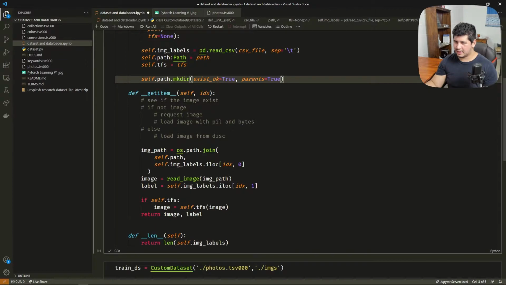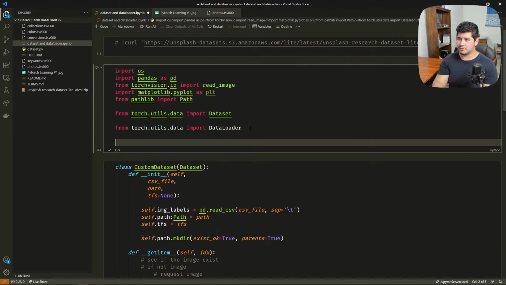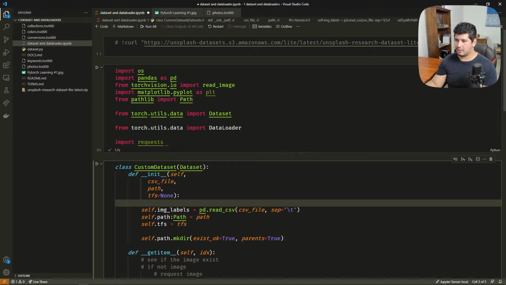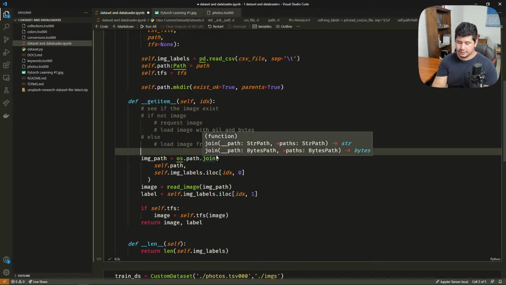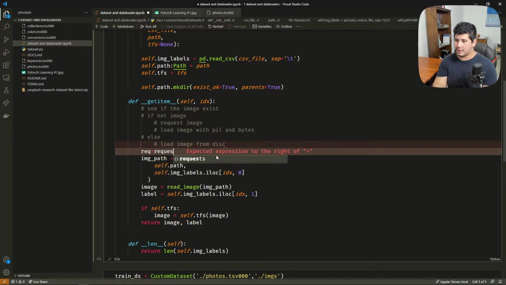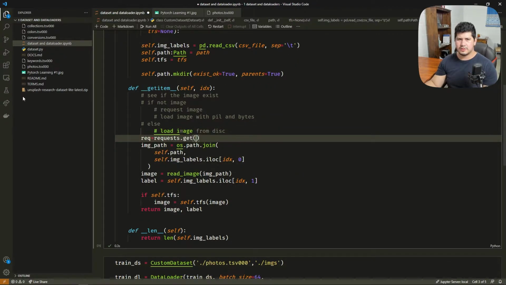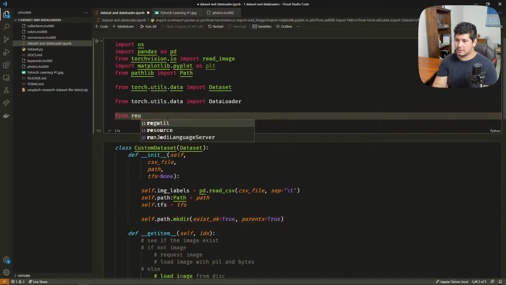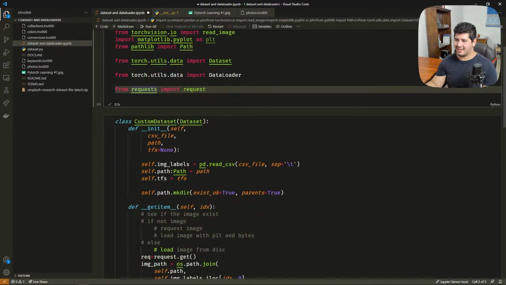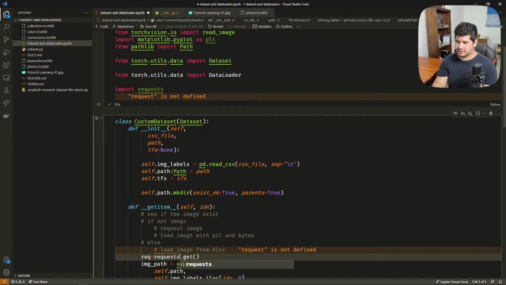Let's start with the get item. So we need to import requests. Now we're going to say requests dot get. I think I'm doing something wrong here. Let's run import requests. Okay, this is import requests. We do here requests dot get.